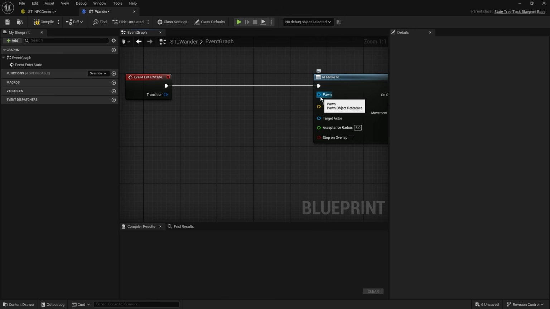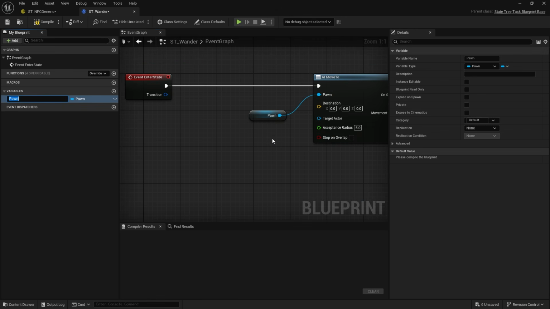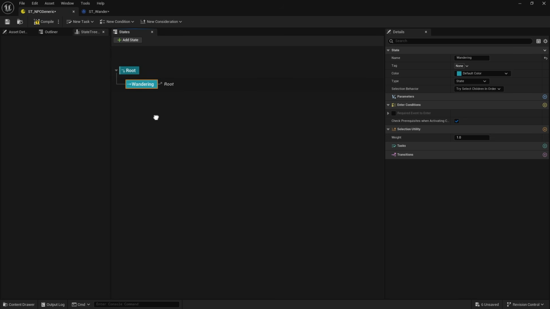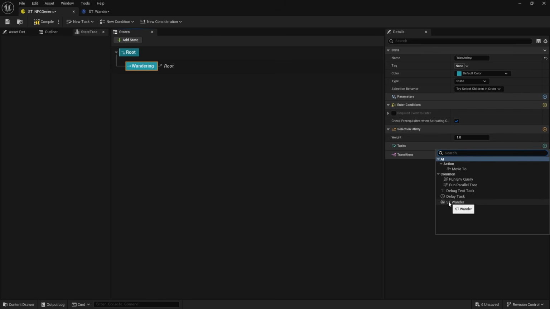So the pawn here, we're going to drag out and promote to variable. And there you go, pawn. And I want to assign that the actor reference that's inside the state tree. Now, the way we do that is we have to make this editable. Compile that. And then we're going to go over to our state tree here. And let's say we add it now as a task to our wandering. It's not done yet, but let's just add it in anyway. So we go to tasks, add, and you'll see in there ST wander.